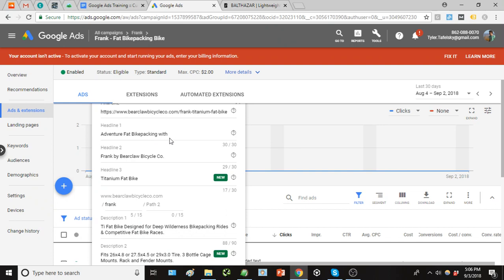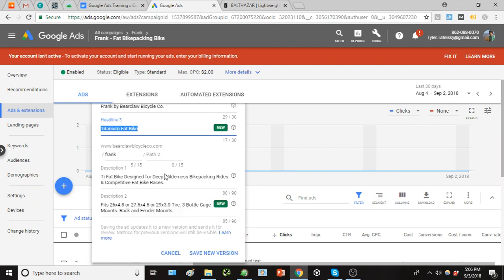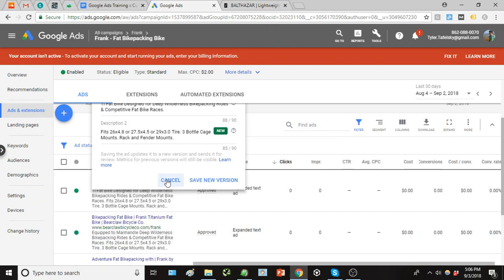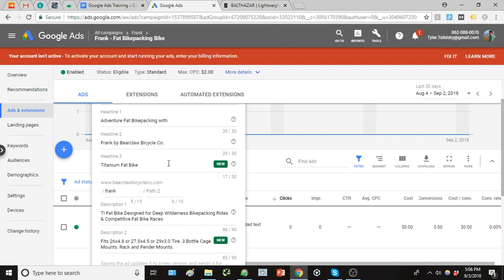Adventure Fat by Packing With, and then that headline too, we go Frank by Bear Claw Bicycle Company, and then just keyword in the third headline. So again, with this new structure here, the third headline may not show up. I'm under the impression that it's sort of reserved for advertisers who are spending a lot of money and bidding highly on these keywords, as well as the description too.